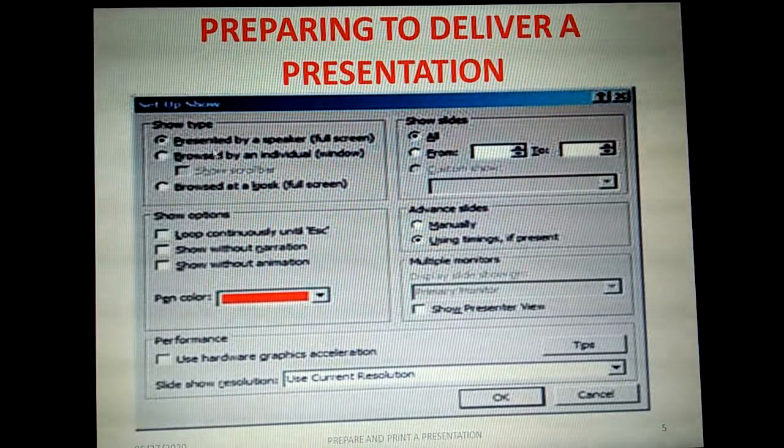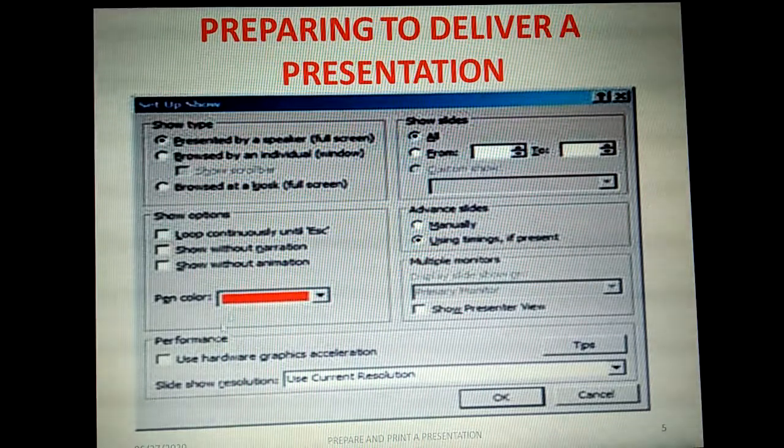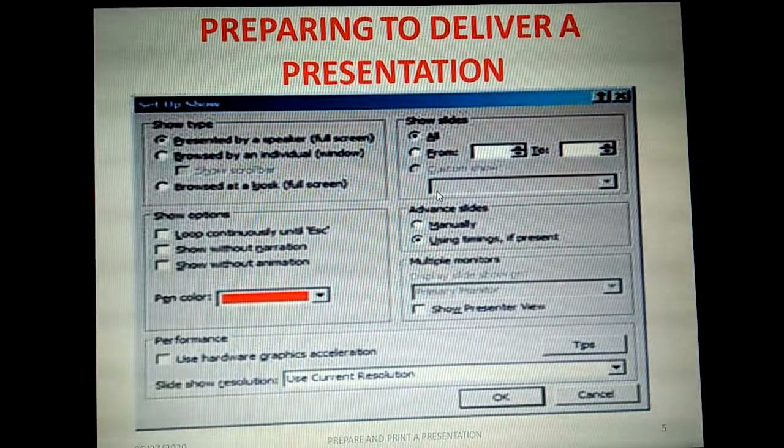Under this we have different groups. First we have the show type group, second the show options group, third performance, fourth show slides, and fifth advanced options. So we have around 5 groups displayed under the setup slideshow window.